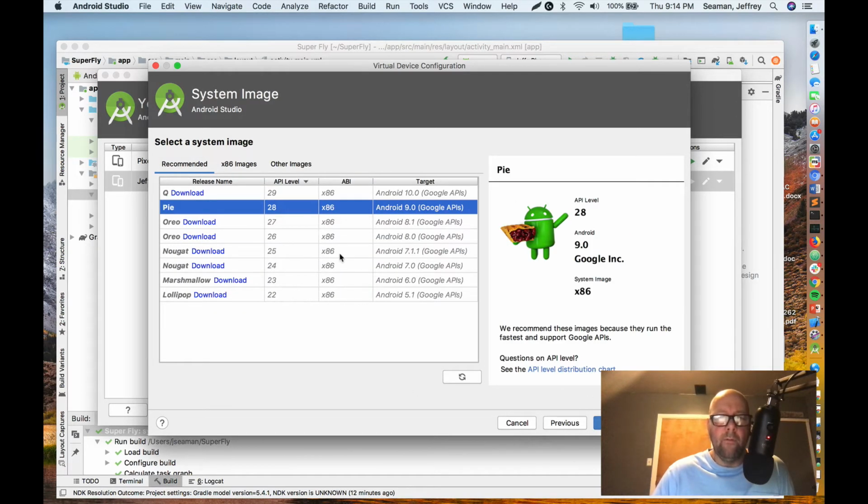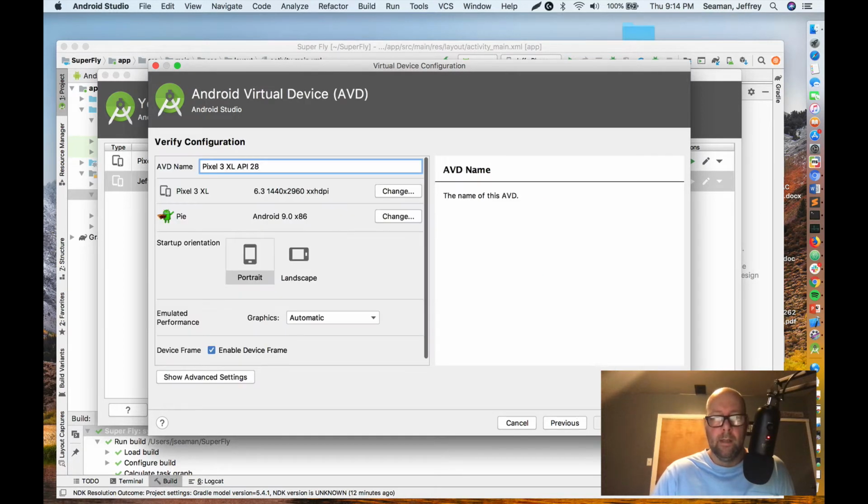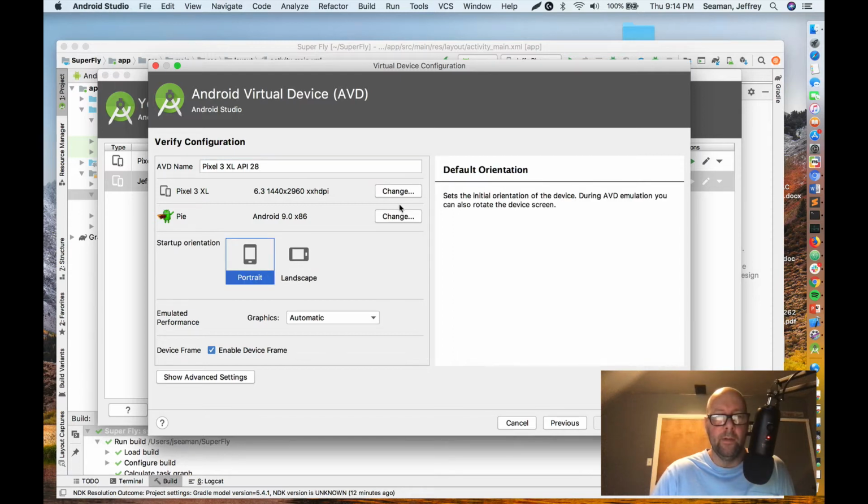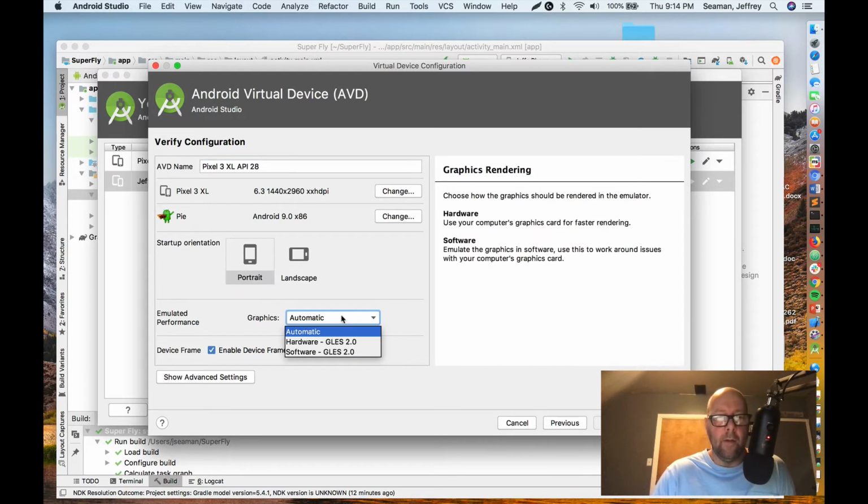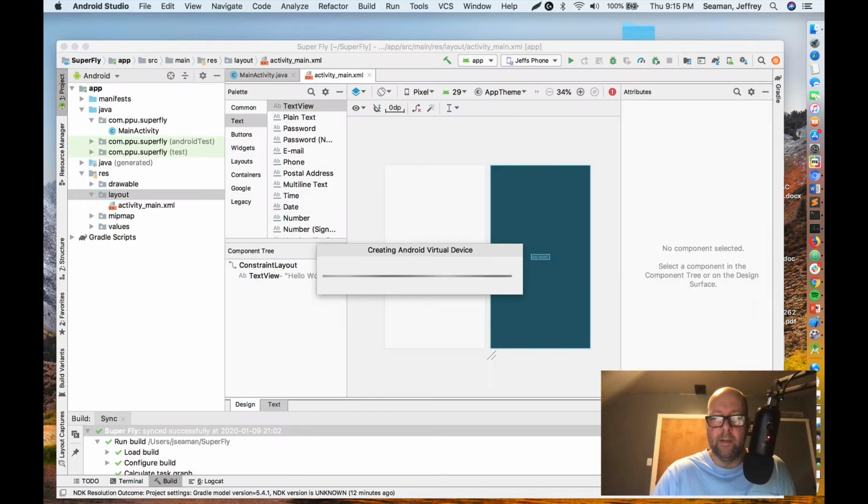And then you tell it what OS do you want on it. Okay, so I want to put Lollipop. I could put Lollipop on it, or I could put Pie. I'll just keep Pie on it because it's already there. If not, you have to download it. And then I'll hit next. And then you choose if you want it to be landscape or portrait. I'm going to choose portrait. The graphics, just choose automatic. And in enable frame, you can just choose that and hit finish.